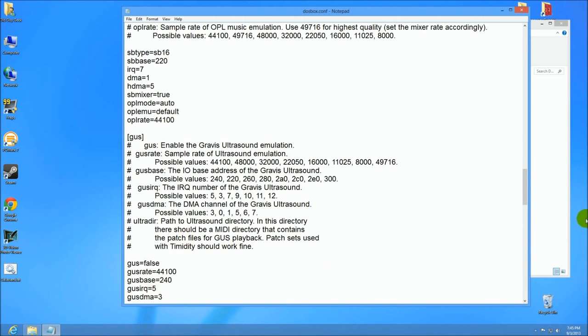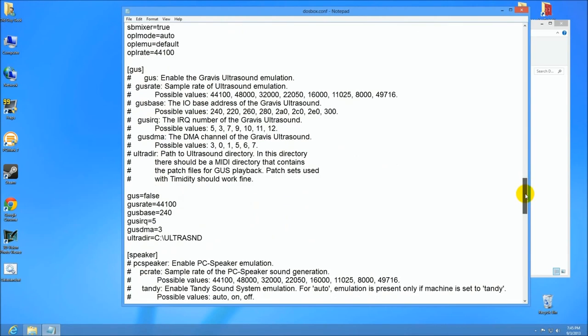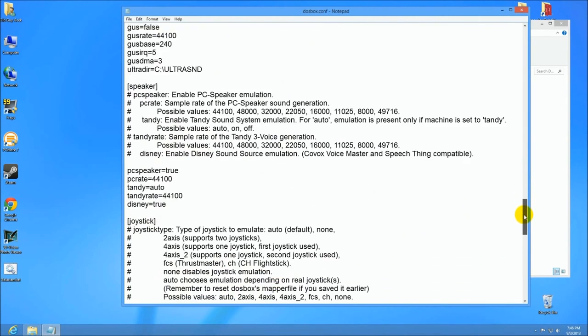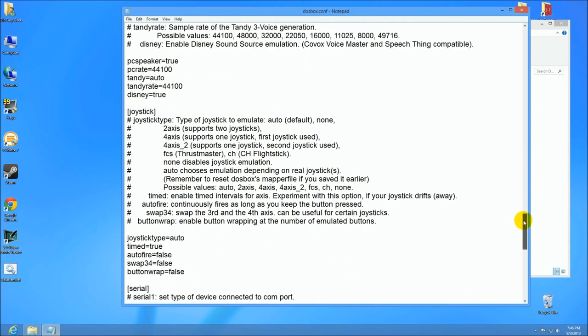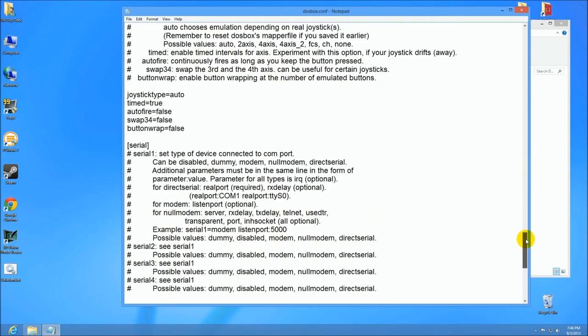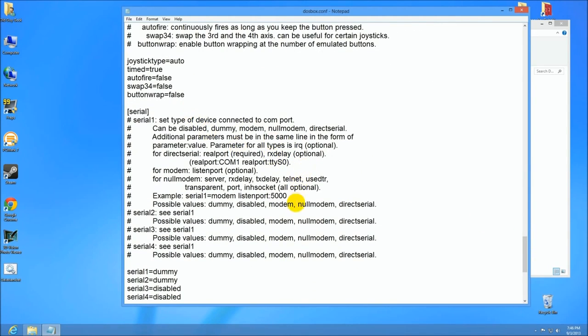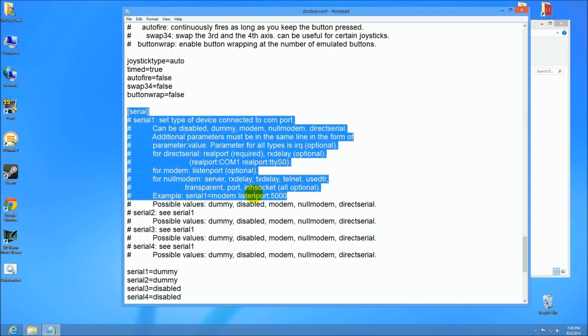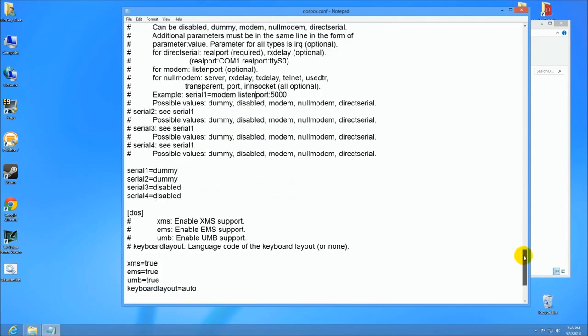Gravis Ultrasound was another one, but they've chosen to emulate it here in the DOSBox. So you can use your PC speaker. All these different things are configurable if you want to get into it, but pretty much leave it the way it is. It'll detect joysticks, all that. Serial ports. A lot of PCs don't have serial ports anymore, but it'll do that as well.